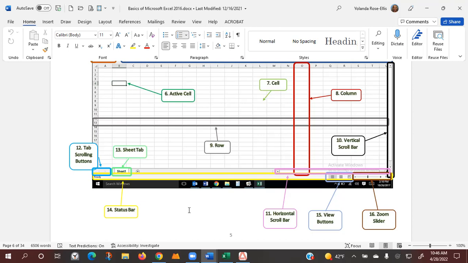Excel is limited with that because you're mostly crunching numbers. When they say crunching, you're adding or analyzing numbers. That's what crunching means.